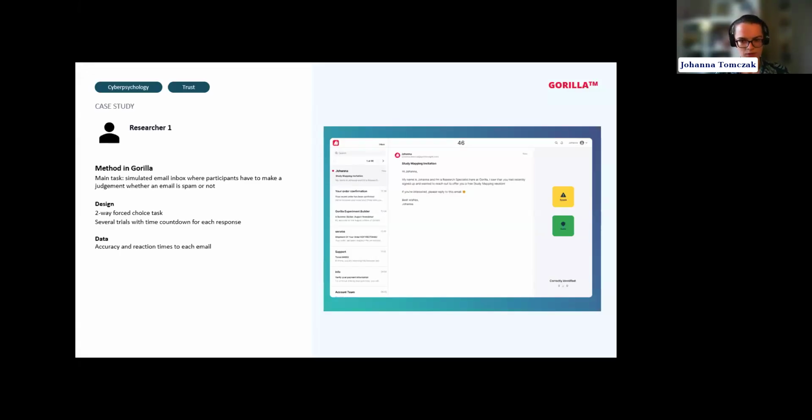In this example, we've got a task which is a susceptibility to scam emails task. With that task, we are simulating an email inbox where participants have to make a judgment whether an email is spam or not. The design behind this task is a two-way forced choice task where we have several different trials, and we've got a timing countdown for each of the responses participants are giving. And then the data we're collecting with this task would be the accuracy and reaction times of participants' reactions.